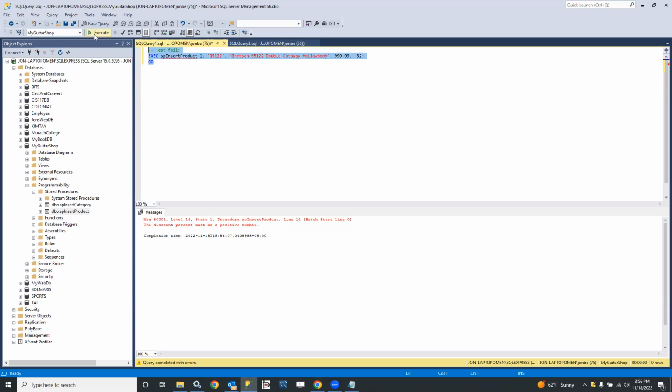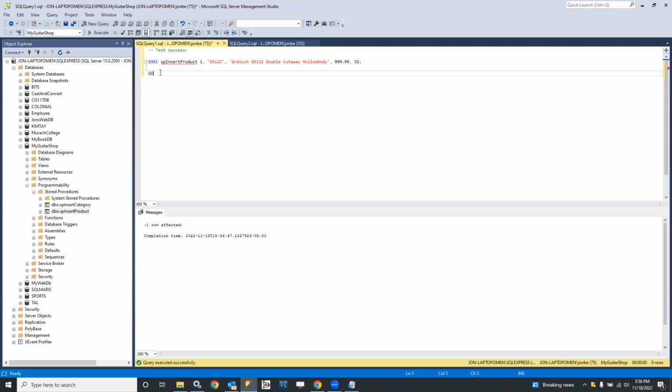Let's do this again with a different test. Okay, let's test some success. So these should all be valid values, and execute it. It said it completed, and now we can go ahead and select that product back out and see that it is inserted correctly. I'm going to leave that exercise to you, the learner, but you will go ahead and select that out, and you'll see that it does indeed do that.